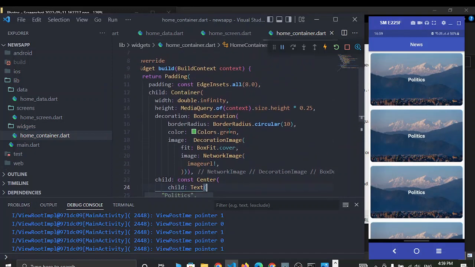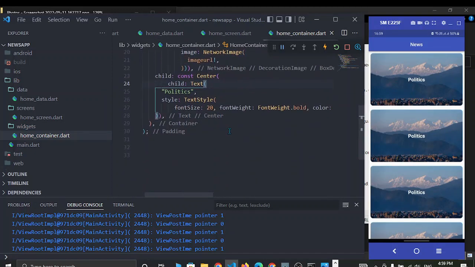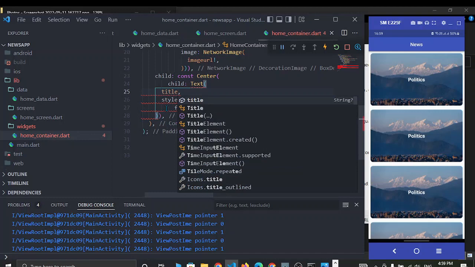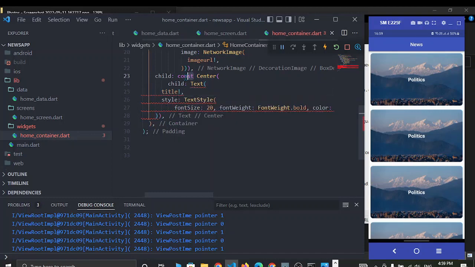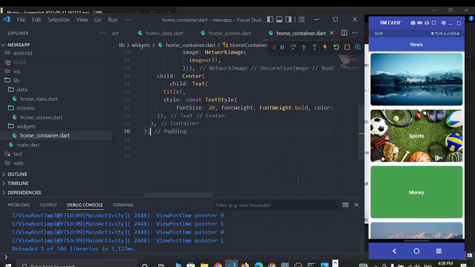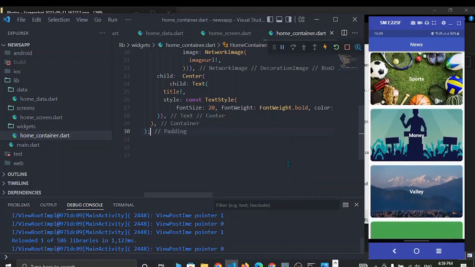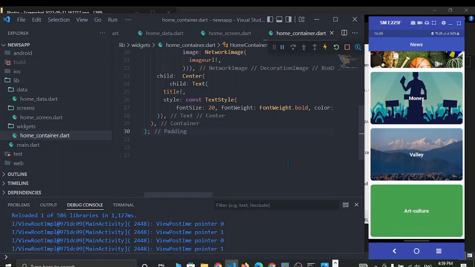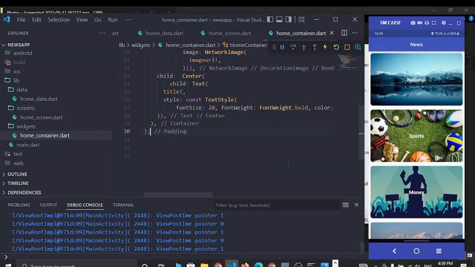Okay, and here inside title, and it is not going to be a constant. So this text style is going to be const. So let's reload this, and you can see here national, sports, money, valley, and art culture category is shown.